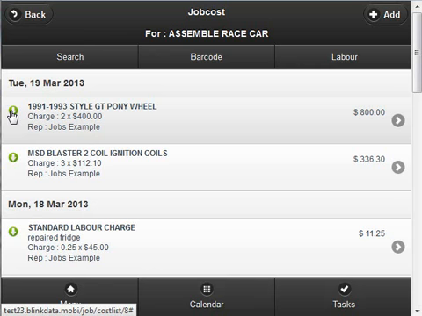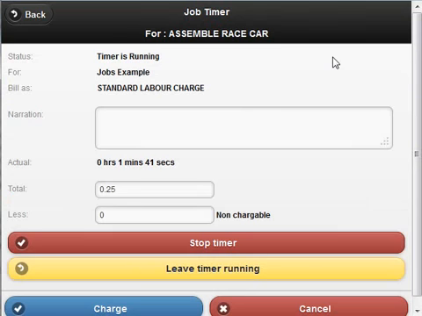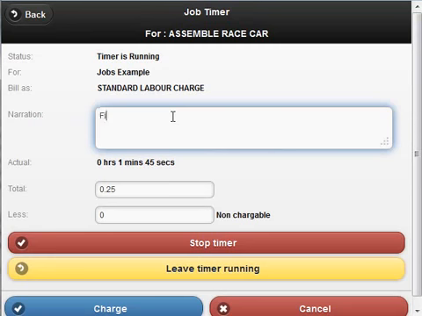But before we leave the job, we need to put our labour in. So we click on the labour button. Our timer is still running from before. We can enter our narration, for example fix the fridge or whatever it was that you did, and you can click charge. If you've got unchargeable time, for example the lunch hour, you can enter it in this space provided.